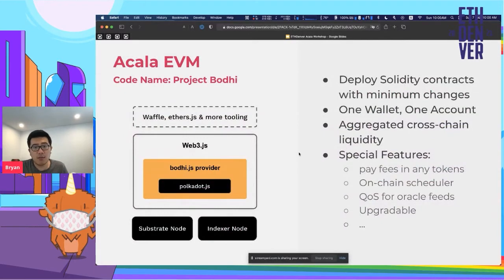Just another thing about Acala EVM: we're not trying to be 100% compatible with Ethereum, because there are already quite a few Ethereum layer 2 solutions and other smart contract platforms that are 100% compatible with Ethereum. We figure there's no need to have another one. So instead of trying to build another Ethereum node, we do something different. We developed a JS SDK.